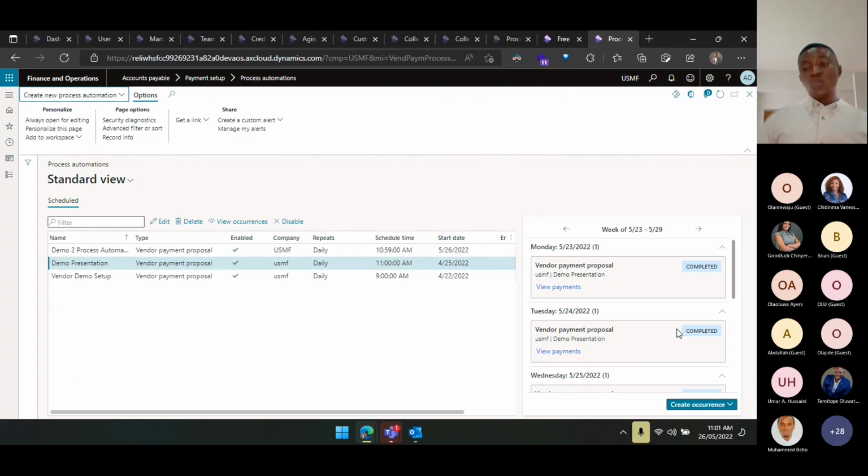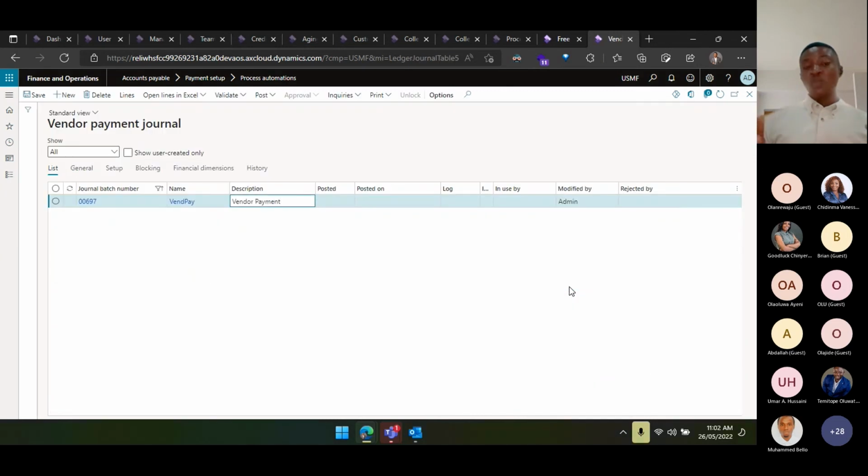So once we set it up, it's going to run as it's supposed to, just like the collection process automation is supposed to run, and we'll get notified to make payments to our vendors. Of course, it doesn't work the way the collection process automation does, where you're supposed to get an email notification. The whole point about the vendor payment proposal is when it comes to making recurring payments to your vendors, and you want this to be added to your vendor payment journal, it's going to automatically collate all of them as and when it's supposed to. And you as an organization will now decide to take the further step of posting. Remember, we mentioned that it doesn't post automatically.